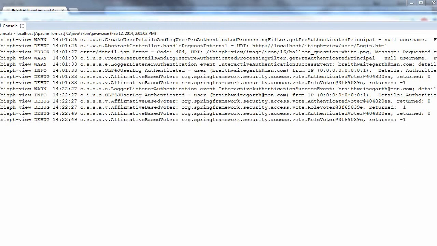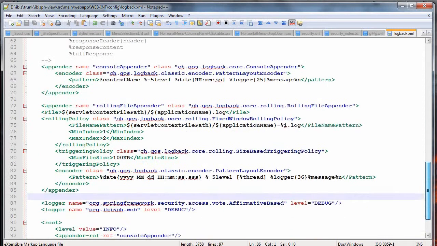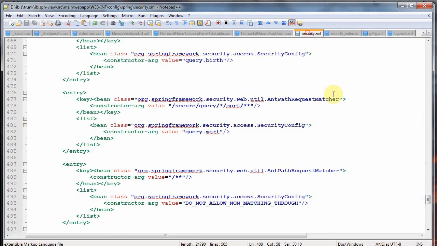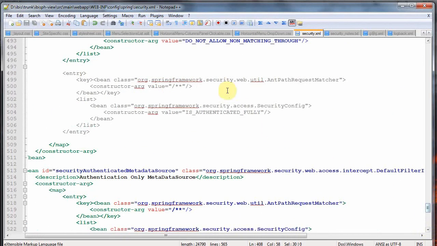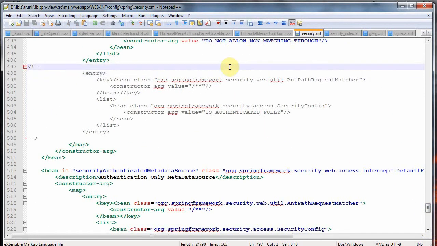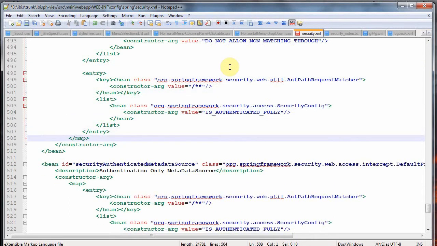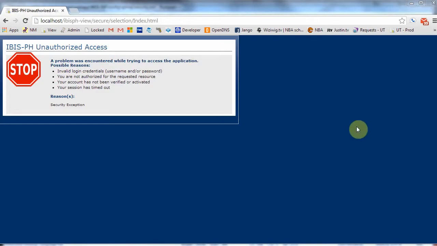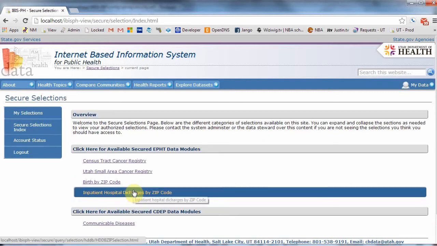But now I'm going to go back to my metadata source, and I'm going to put in my normal voter for is fully authenticated. So I'm going to make that change and restart, and I'll be back in just a minute here. So there, I've uncommented it, and I will save that. I'll restart and be back in just a minute. All right, I've restarted, and I'm going to go make this request again. So I'm going to refresh, and it's going to make me log in again. So I log in, and there it goes.